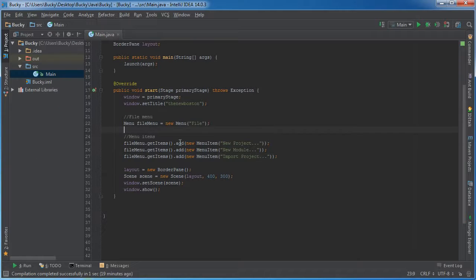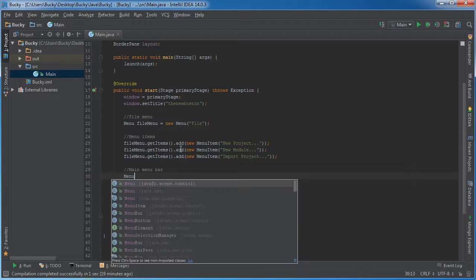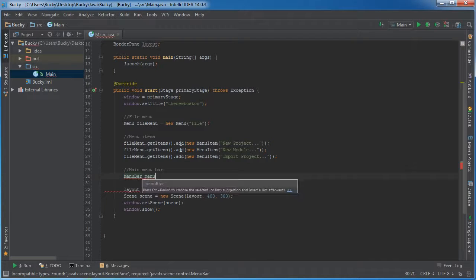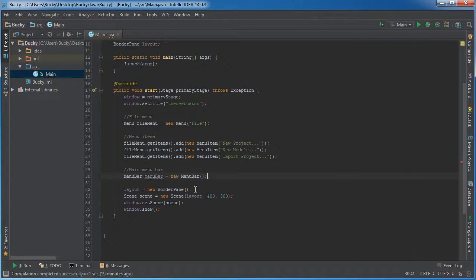I'll show you guys some other cool stuff in just a second, but for now I just want to keep things really simple. Whenever you have a menu set up and you have all your items added to it, what you have to do now is add it to a menu bar. So I'll say the main menu bar. Now you guys can probably guess what the object is. I'll name it menuBar, and you set it equal to new MenuBar. This doesn't take any title or anything because, again, no text appears on here. It's just the text that's on your individual menus, so you don't need to do anything to that.